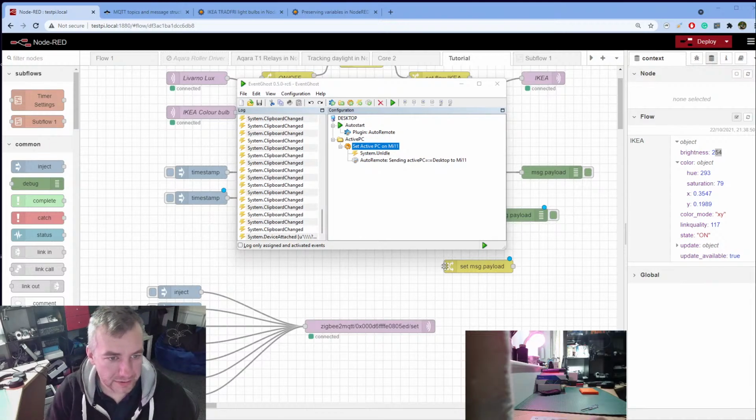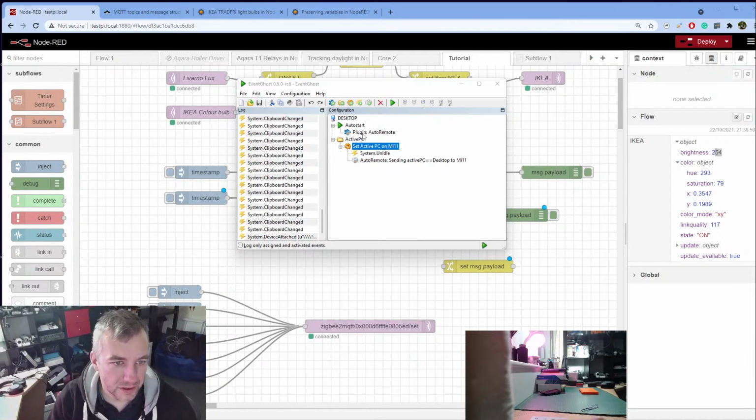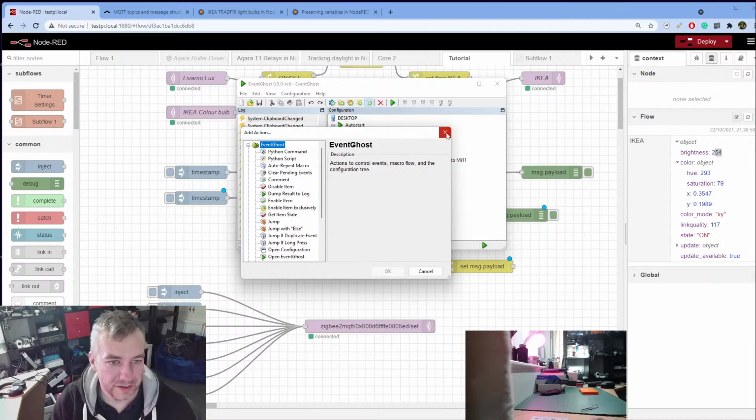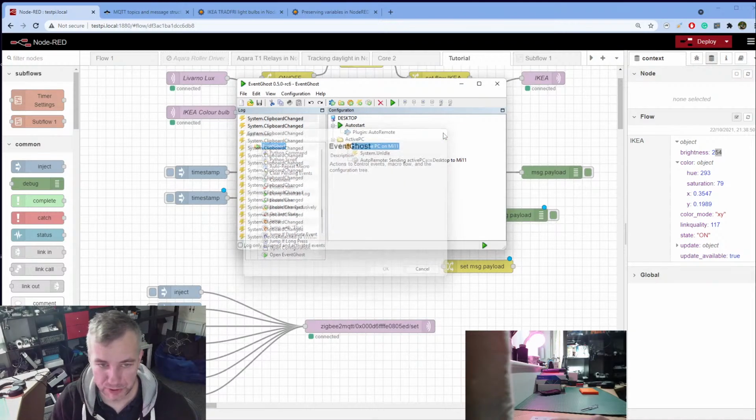Is it going to? Oh yes, it's here. So you can use that in Event Ghost. It has a Python as an action, so you can drop an action. Python commands, and this is great for sending requests and storing variables and doing stuff from the Windows computer to automate it. It's pretty cool.